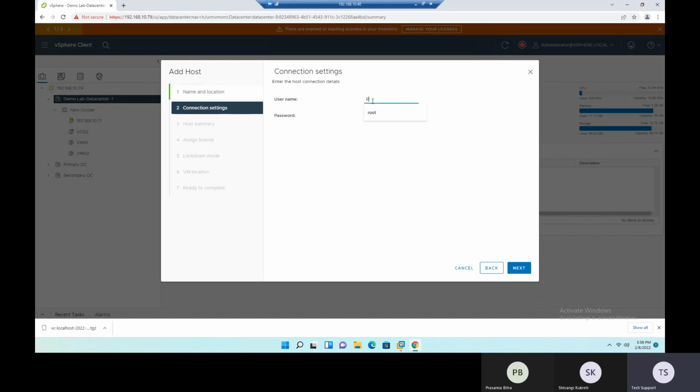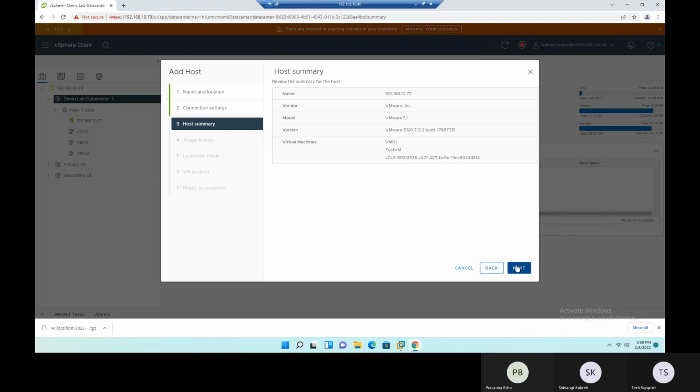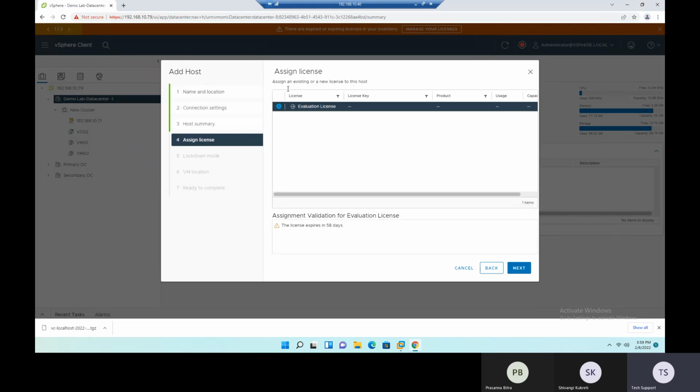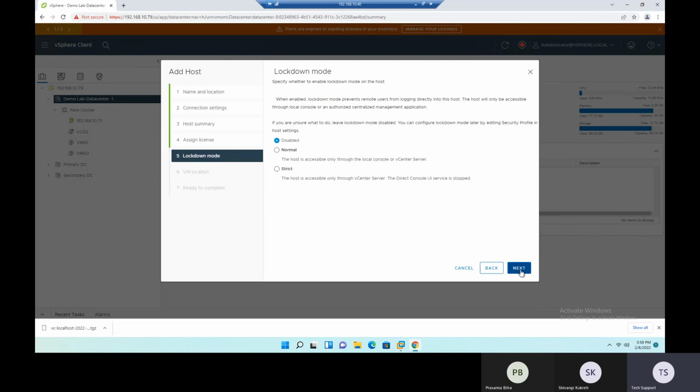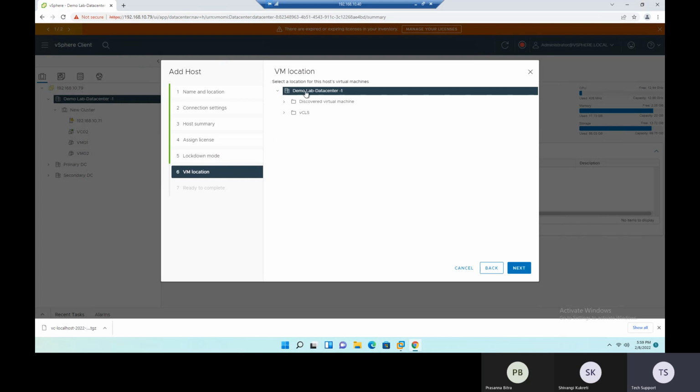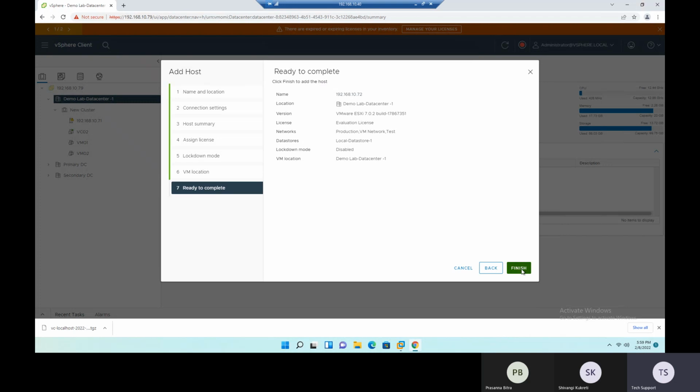So enter the login credentials for our ESX host. Click on next. It is showing the host summary information. The host is already running with 3 virtual machines. Click on next. And evaluation license, okay. Next. Lockdown mode should be disabled. Next. And for the virtual machine location, the same data center I'm going to use. Click on next and click on finish.